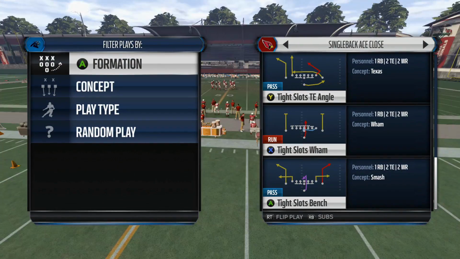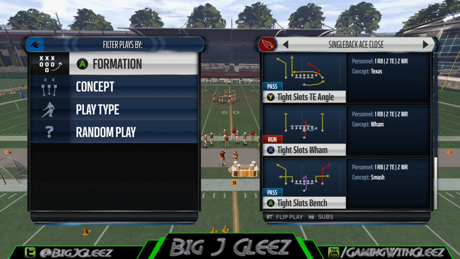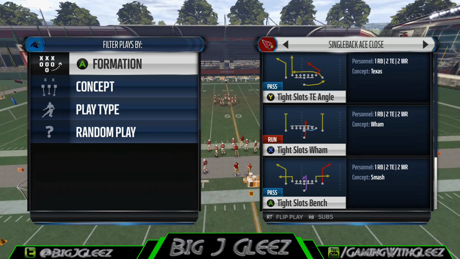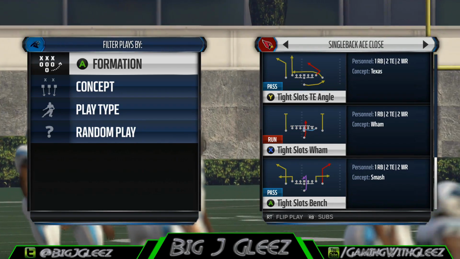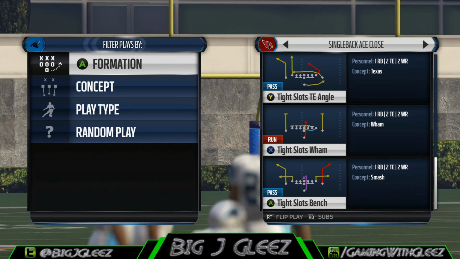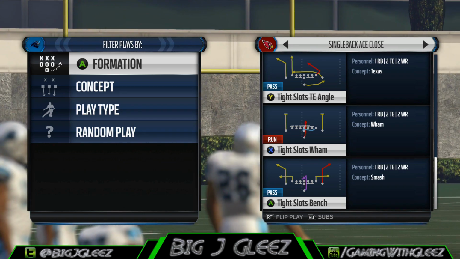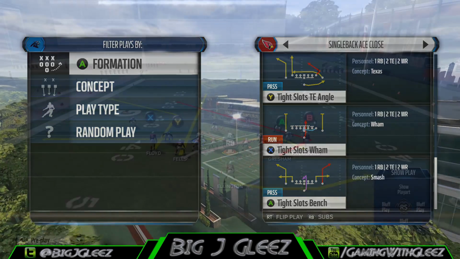So what we're going to do in this next video for this ebook segment is I'm going to go over some individual plays, not necessarily formations, that I like with this two tight end personnel. So if we do come out in this play, we are able to still get to all of our bread and butter stuff. So right here, we're going to come out in the tight slots, tight end angle out of the single back ace close.